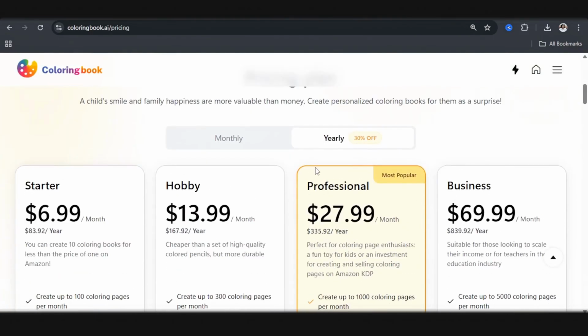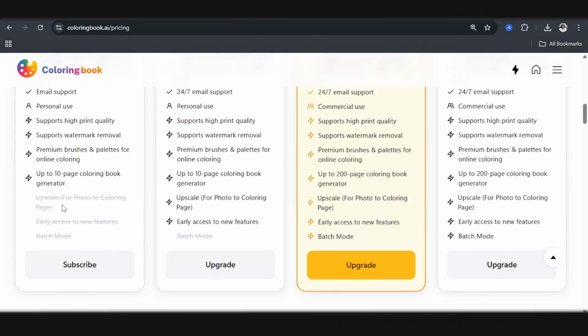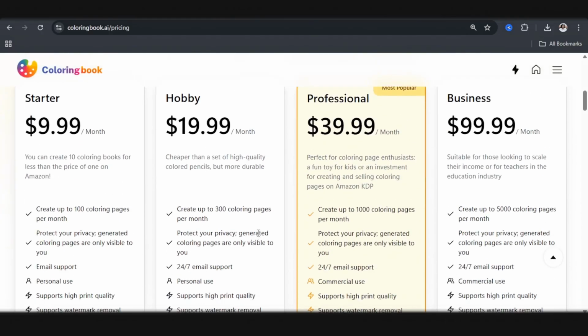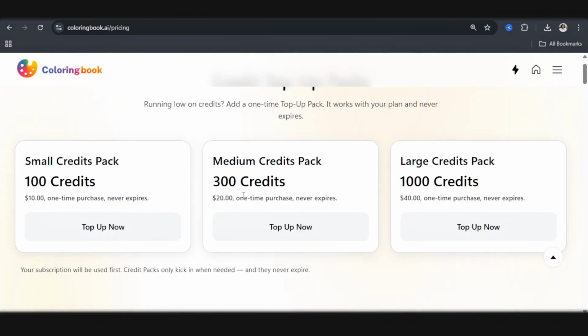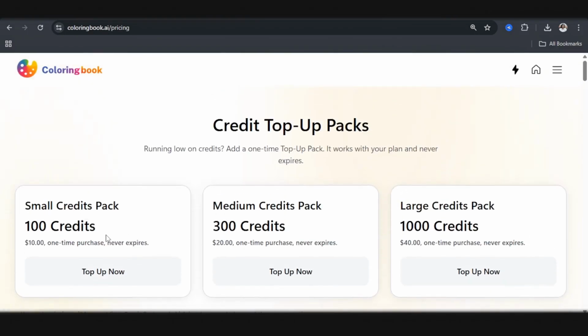So with the yearly plan, there's like a 30% off. So there's 6.99 on the starter, 13.99 the hobby, 27.99 the professional. The business is 69.99. Of course, there's the monthly as well, but of course the 30% off is not applied here. But I still think that it's quite affordable, at least when you consider what this AI tool is actually capable of doing. And of course, the higher the plan, the more accessibility you have to hone in on this tool.